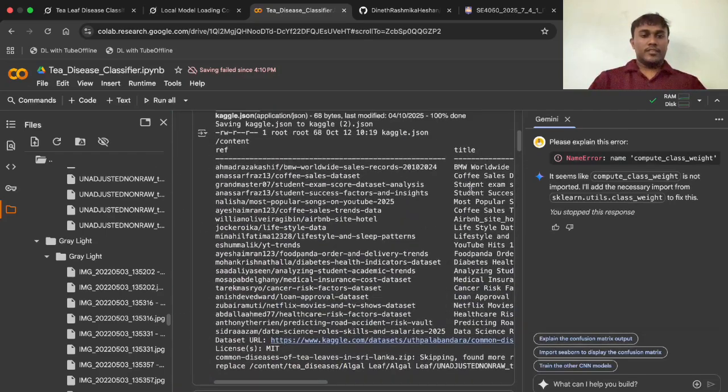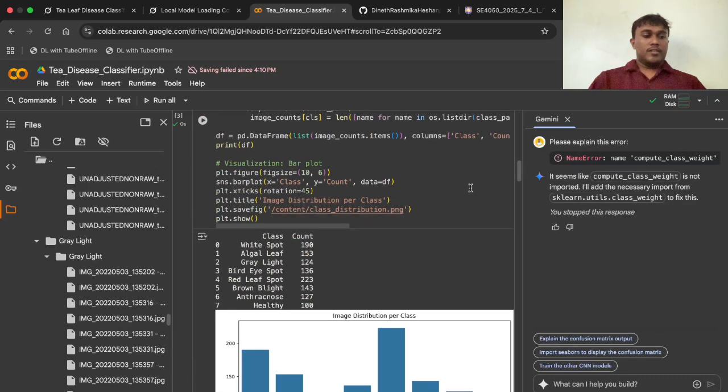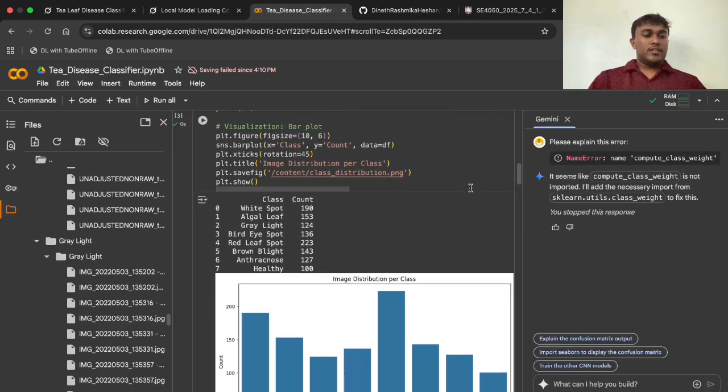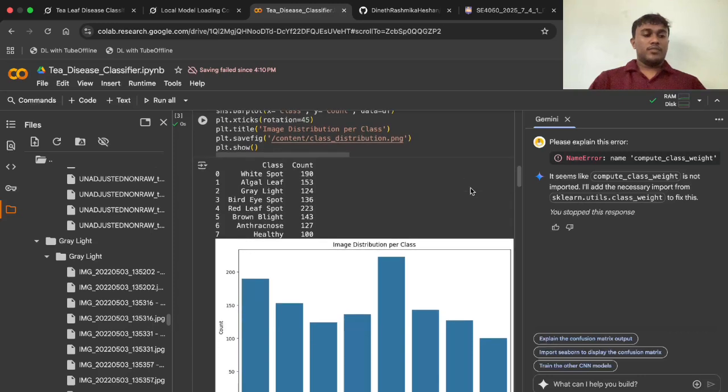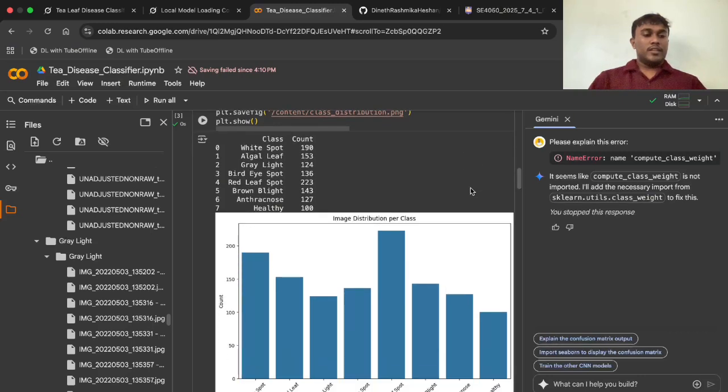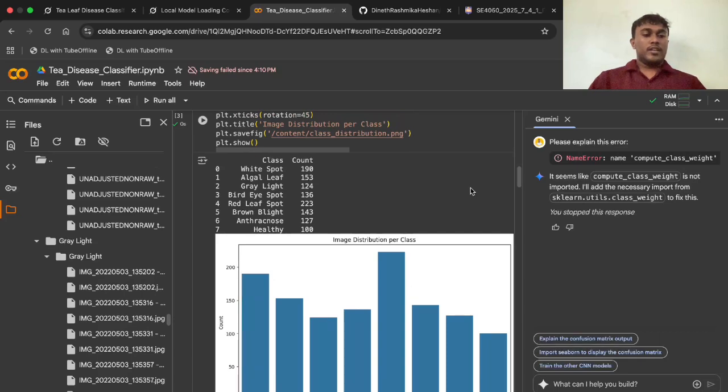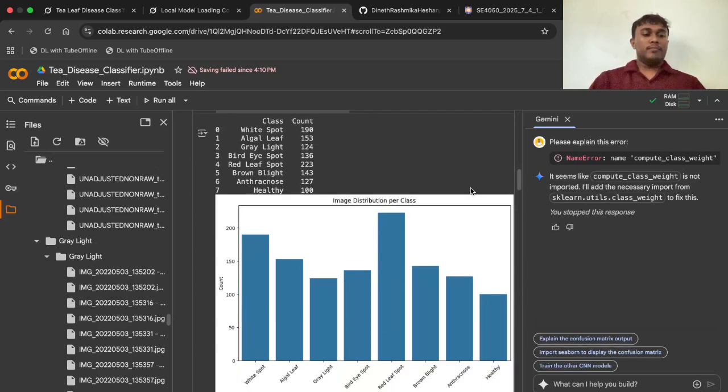First, I analyze the dataset and show it in a bar chart. The output shows an imbalance: red leaf spot has 143 images but healthy only 74. This visualizes the distribution, guiding our pre-processing to handle the imbalance effectively.